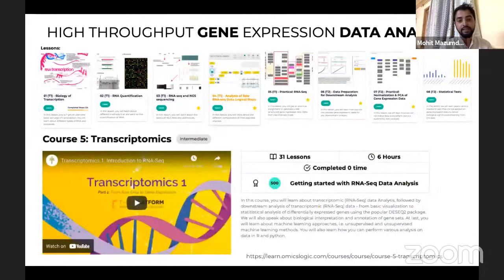So the next technology that we will be covering is transcriptomics, and we have a detailed explanation of this transcriptomics data analysis. We've been running several programs and have had a lot of participants who have gone through this training and come up with unique projects that have been published, as well as received recognition in various conferences and presentations.